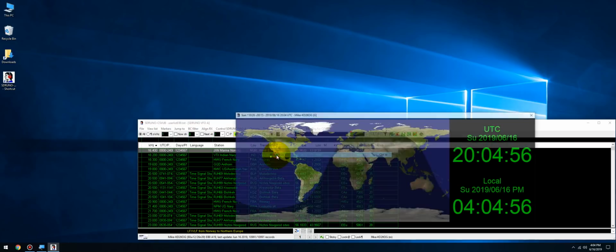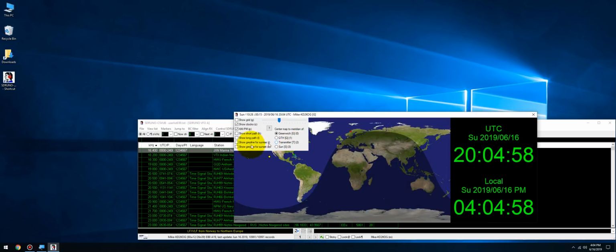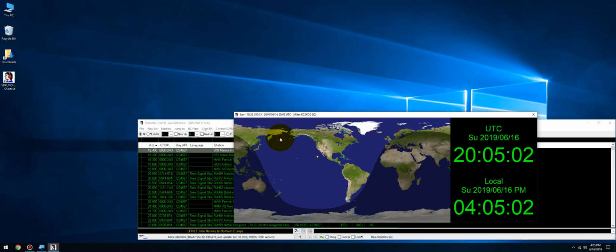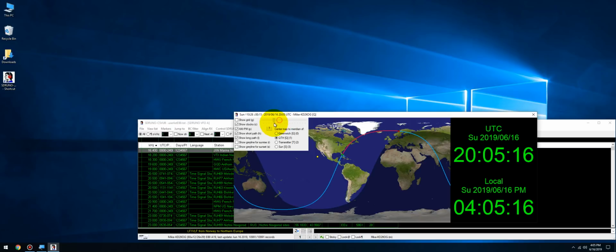Let's go back to world map. Okay, there we go. We're back to normal. And you want to center the map on the QTH. It's this way, it's right there. You want to show long path and you want to show short path. So here's the short path. Here's the long path. And let's just make that a little bit smaller.